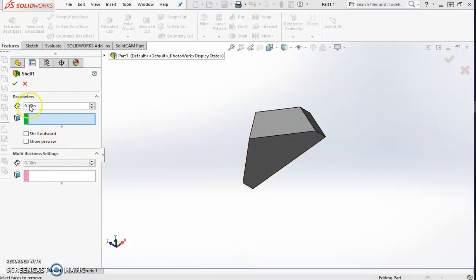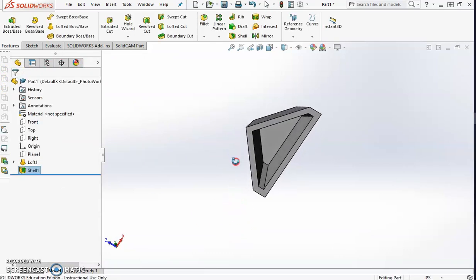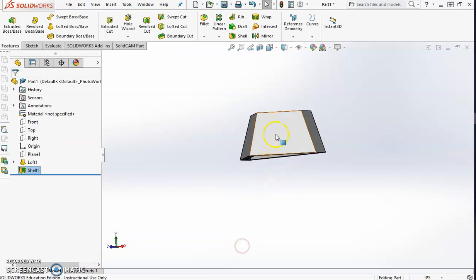So all I have to do is set it to 0.1, which is the default. Select your bottom and hit the green check, and it just shelled it out that quick. So now we're going to be sketching on this window.